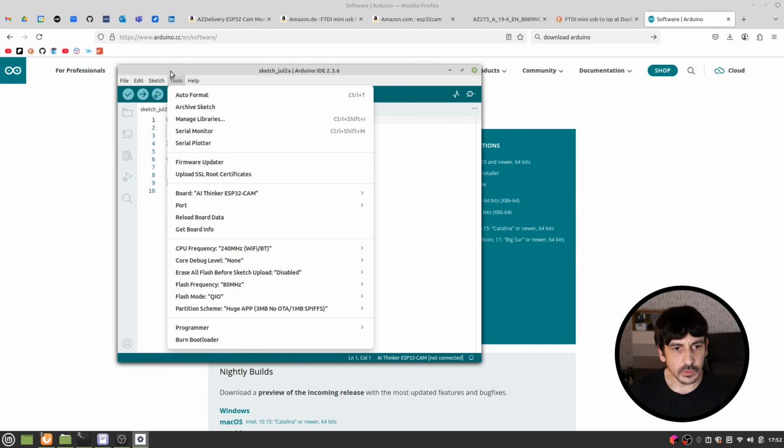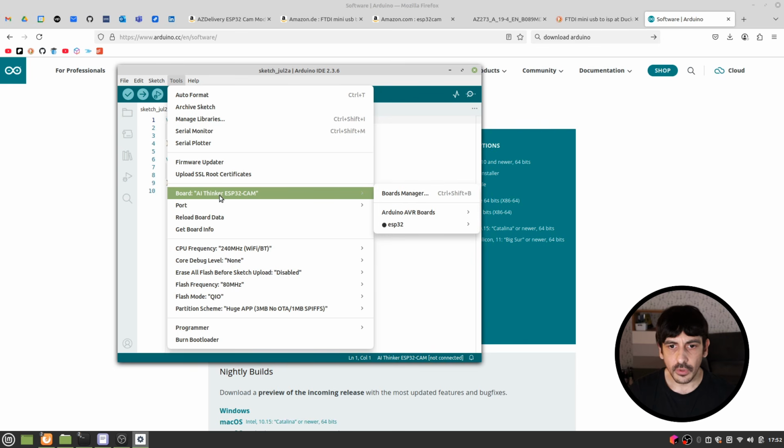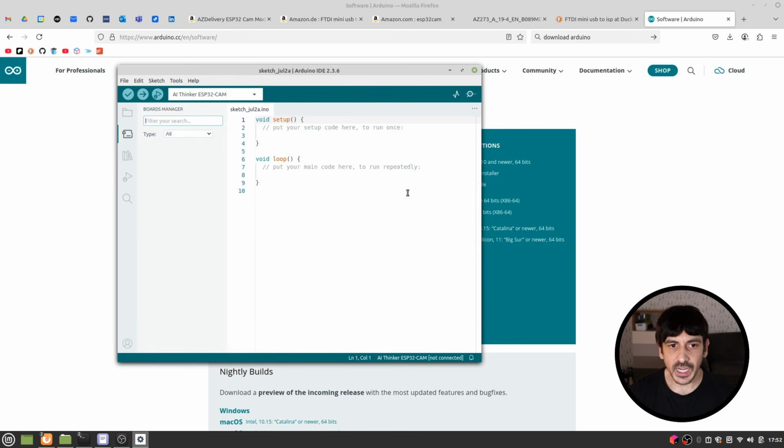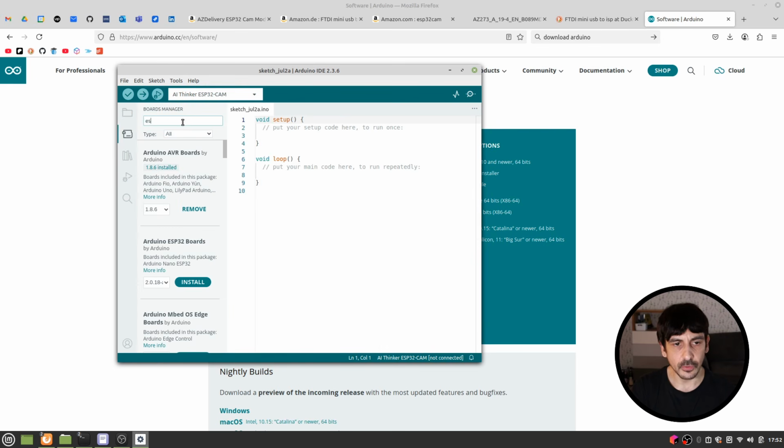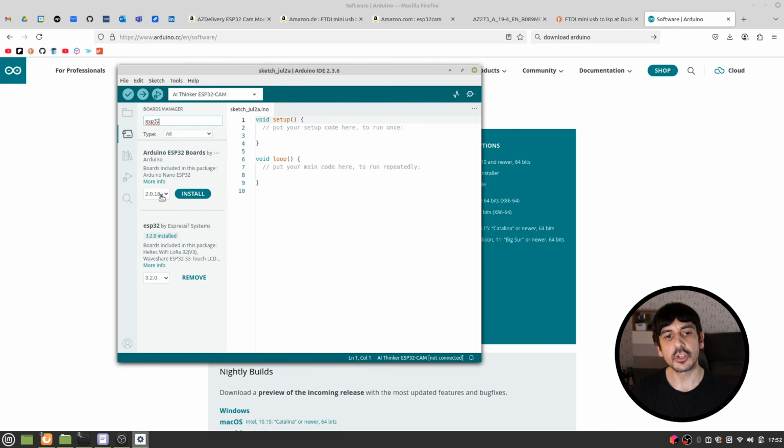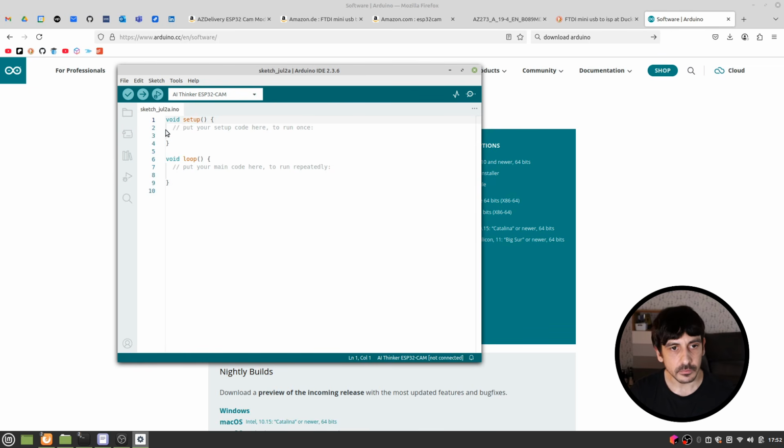Then you need to go to Tools, Board, then Board Manager, and you're going to search for ESP32. You're going to have these two options, and you need to select this one over here, ESP32 by Espressif Systems, and you are going to install it. In my case, I have already installed it, so I'm not going to install it again, but please remember to do it before you continue.